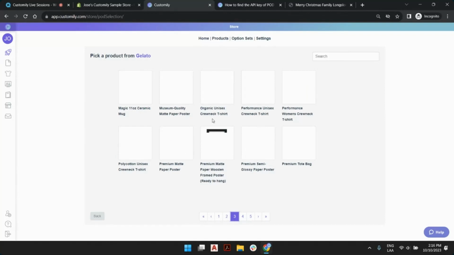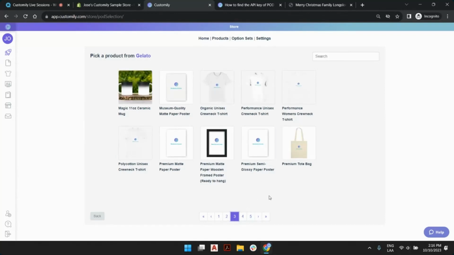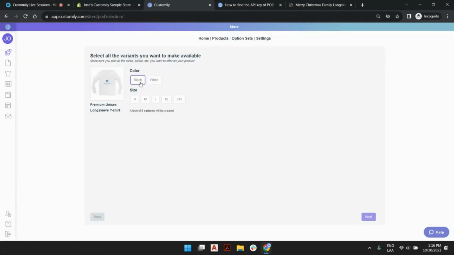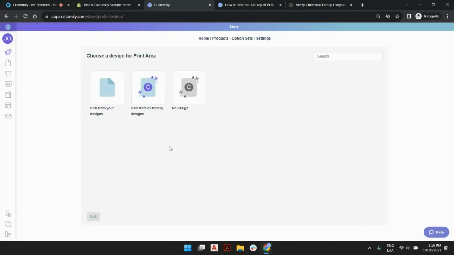So if I were to pick or find by the list or typing in long sleeve, I can find that product, click on it, and see the available variants. I can just pick one at least and jump next, or I can pick all of them. Whatever I want to sell, I can pick it here as variants. Then click Next to jump to the part in which I select my design.